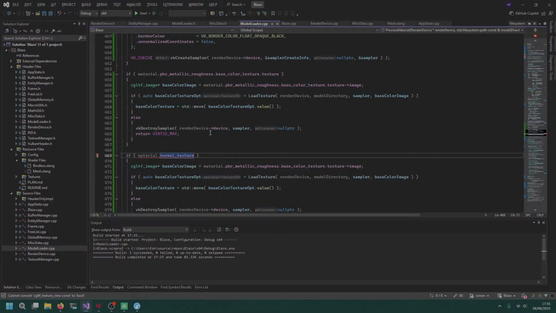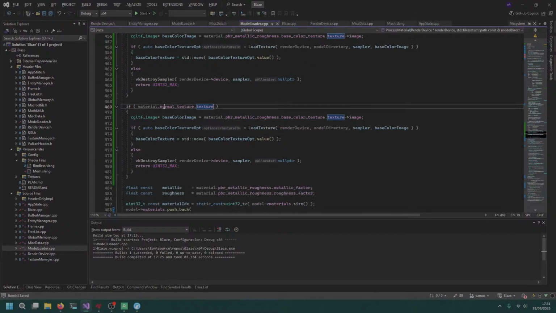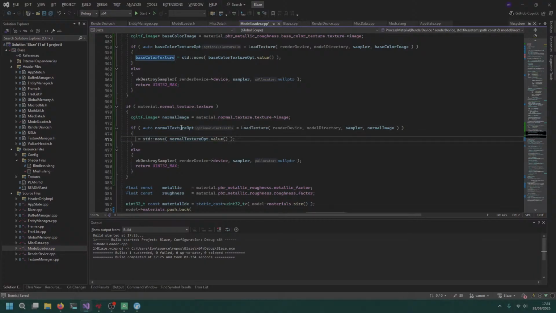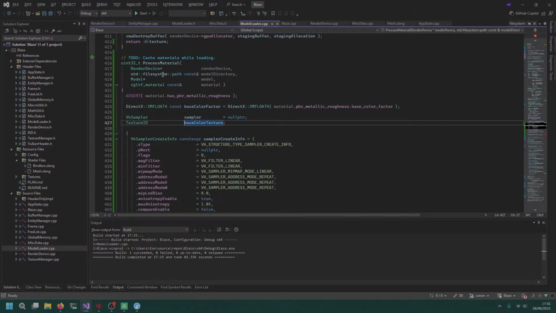What do we check here? We check base color texture.texture. So that's what we'll check here as well. So now if there is a normal texture, then there's a normal image. This again changes to normal texture image. Base color texture opt becomes normal image. Normal texture opt base color texture becomes normal texture, which doesn't exist. So we go to the base color texture and just change.